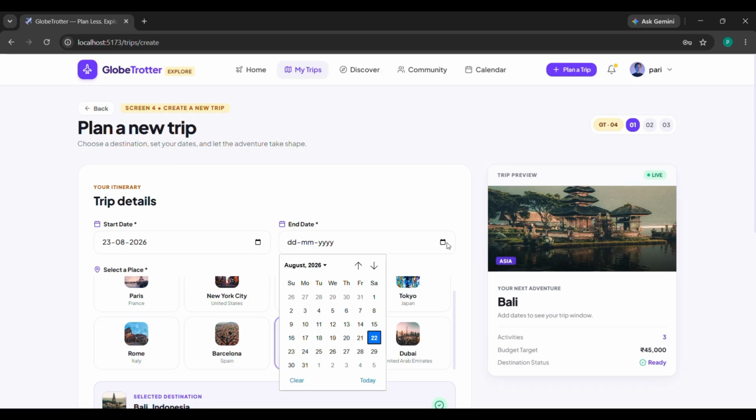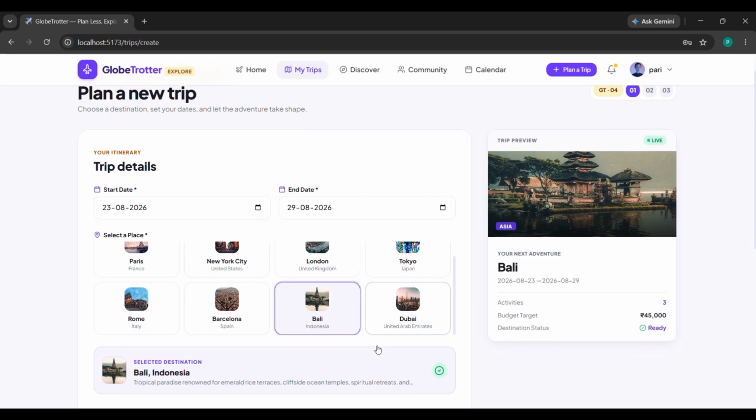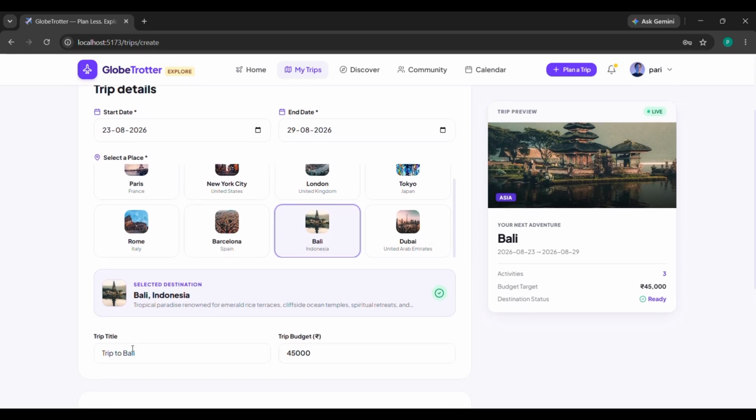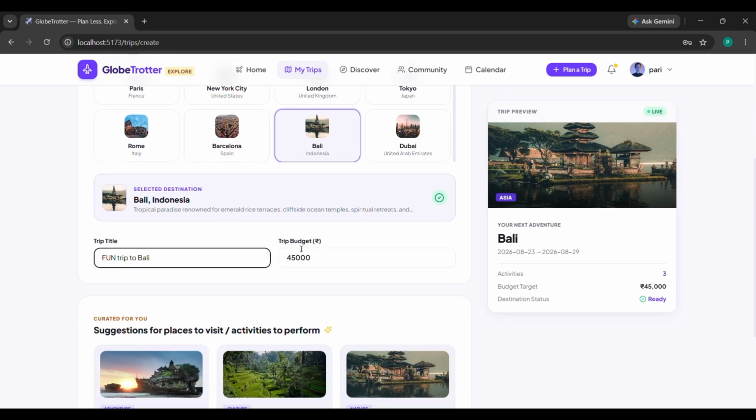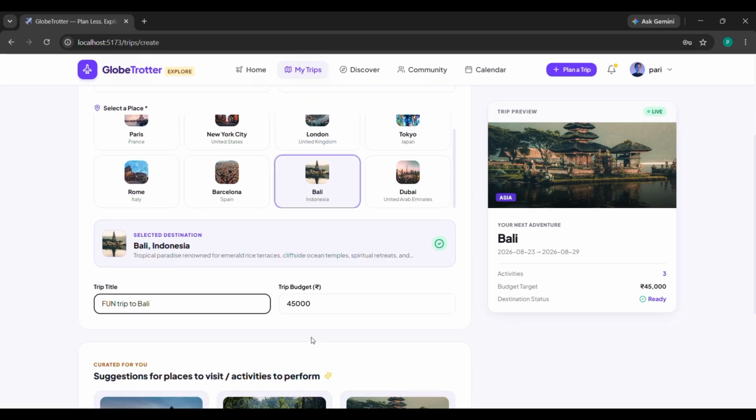Starting from 23rd of August to 29th of August, I want to do a trip. Now you can give a title to your trip. I want to say fun trip to Bali, for example, let's just say. Now, the default budget for any international trip that we have kept is 45,000, but you can also increase this budget accordingly. And for example, I want to add this amount, which is 1 lakh rupees for my budget.